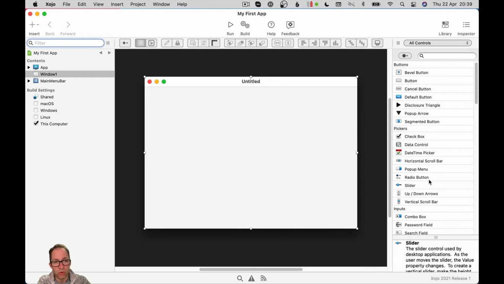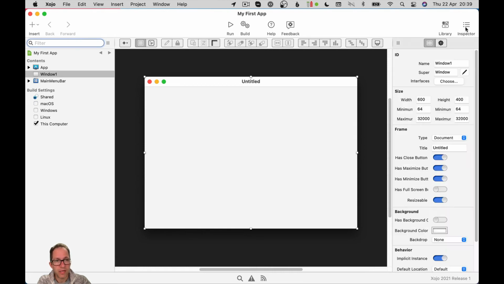You can create your own controls, and some are built in for Xojo. And the inspector will give us a list of all the properties that we can alter about whatever is selected in the navigator. And in the middle, the large area is called the editor, and this editor will change depending on what you have selected. If it's a window, like it is currently, then we see the window.